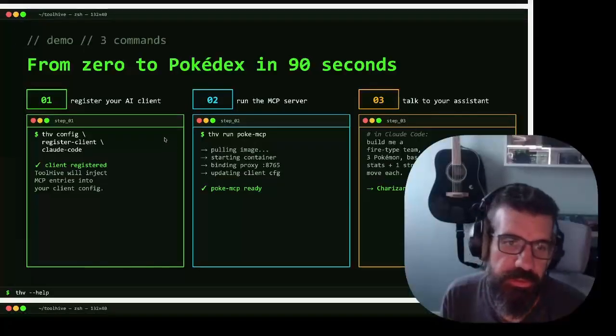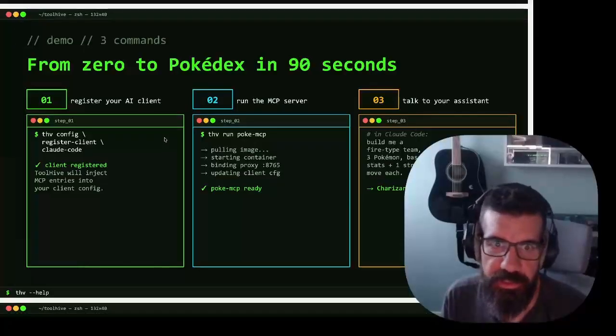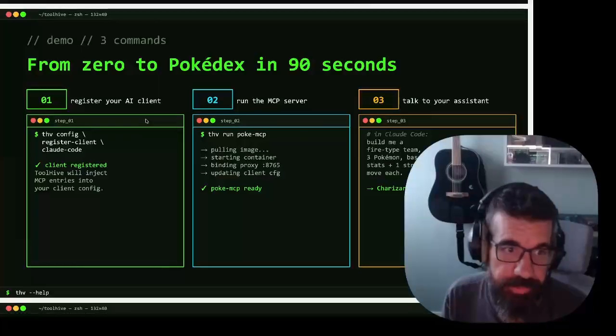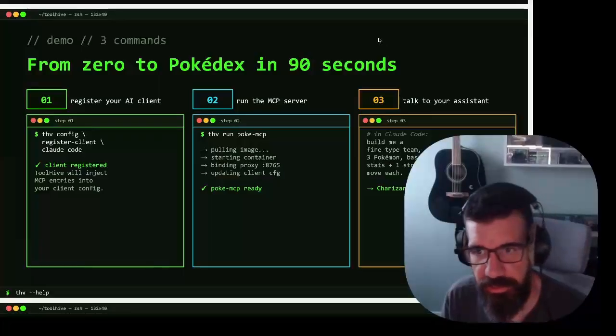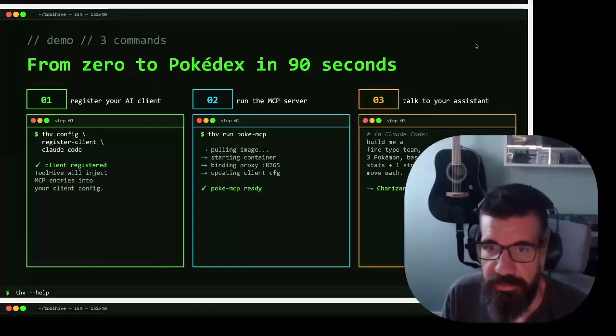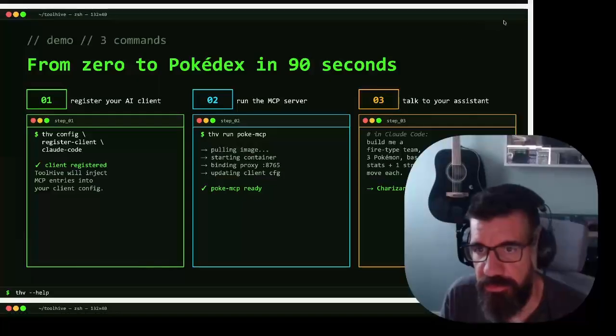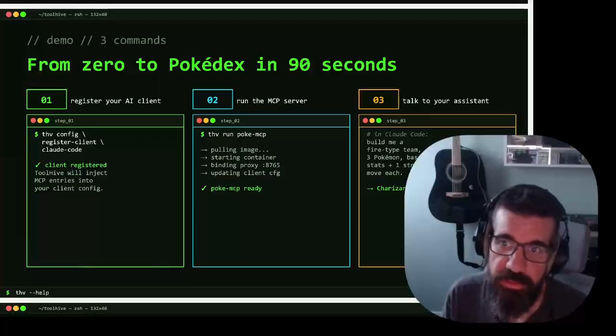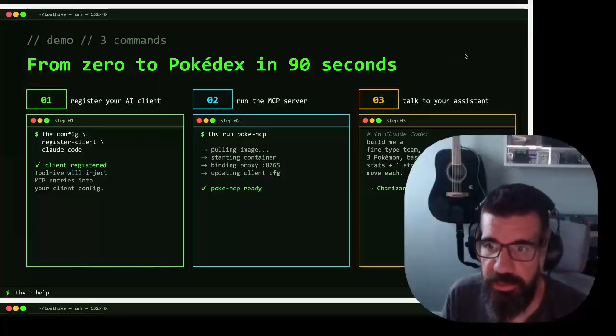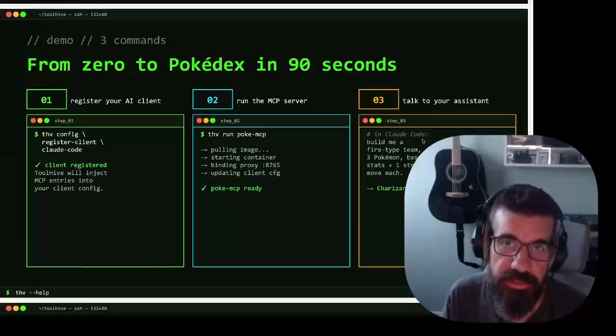Okay, so imagine you want to install an MCP server like a Pokemon MCP. It will be a matter of thv config registering the client. For Claude Code, actually this is wrong. It will be more like thv client register claude-code. And then it's a matter of thv run, the MCP server, as long as it's known by your registry. And then you just can go to Claude Code and it will be discovered because the client is registered.